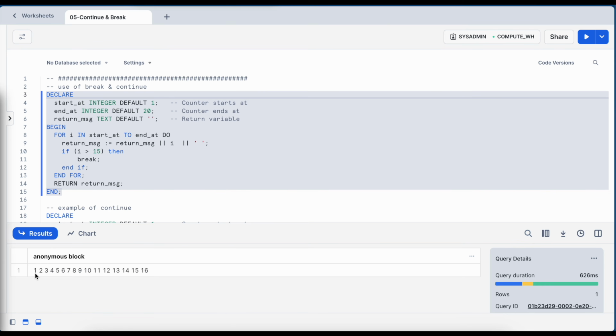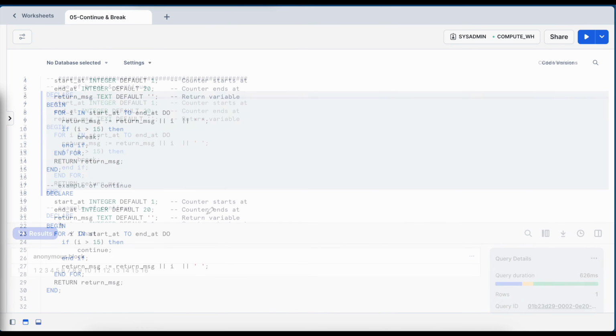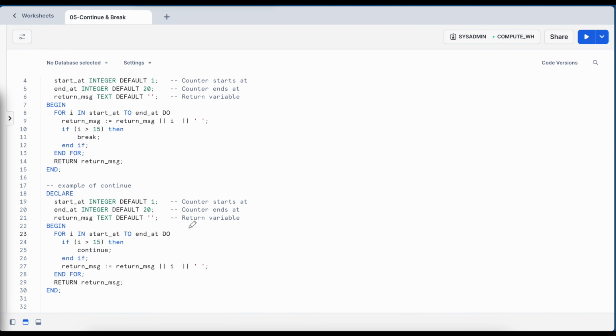So if you look into the result, it starts with 1 and ends at 16, because this statement is already printed, and then 16 is greater than 15, and that's why the loop broke at this point. Looks good.